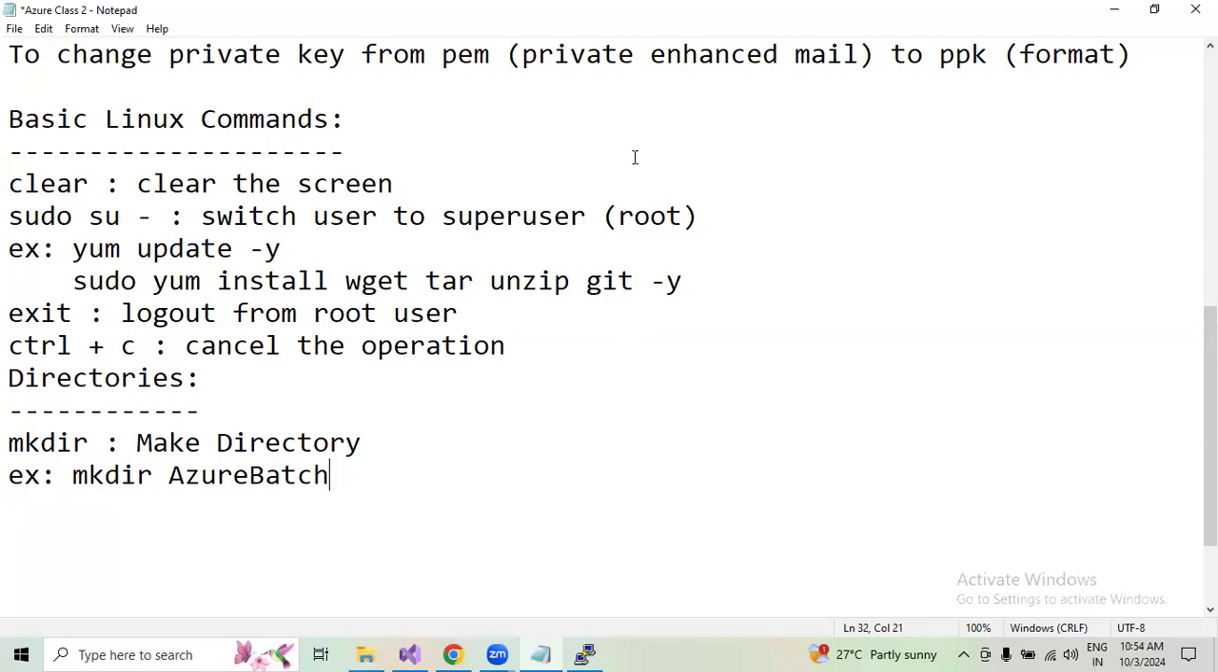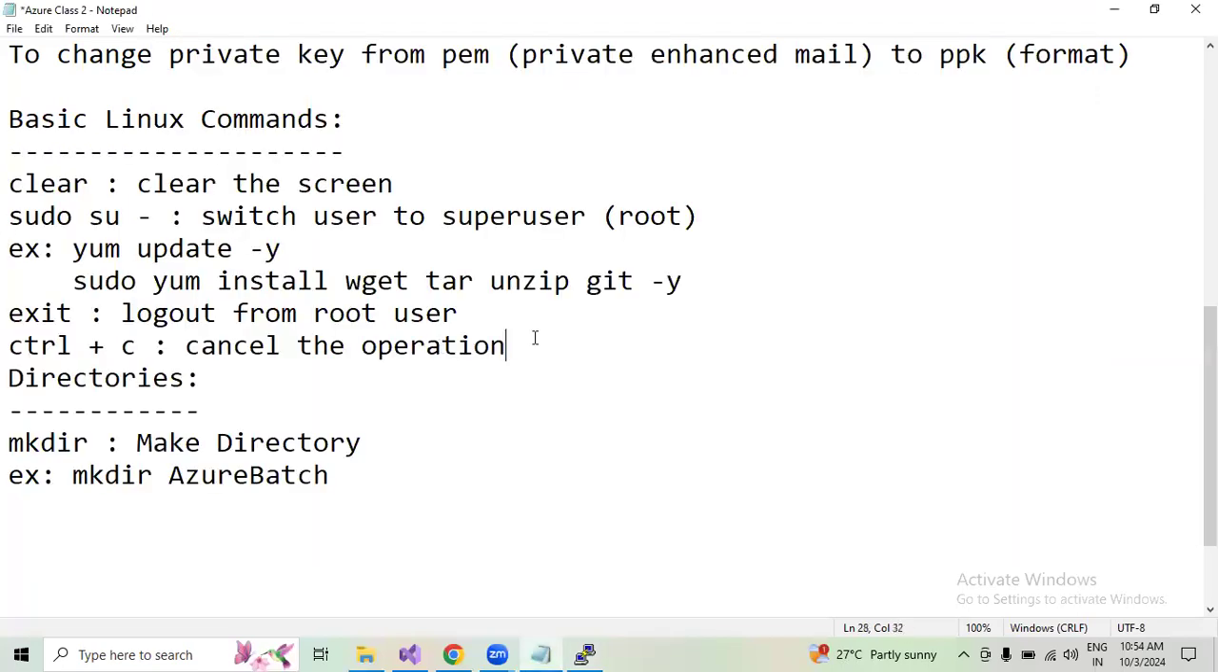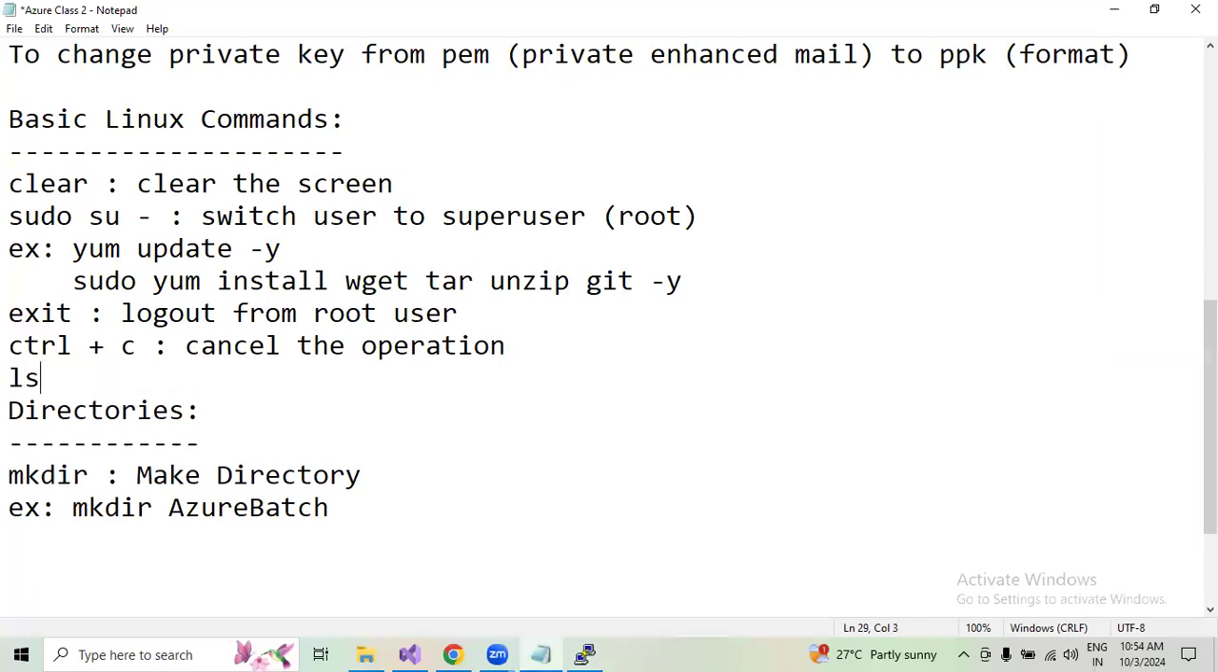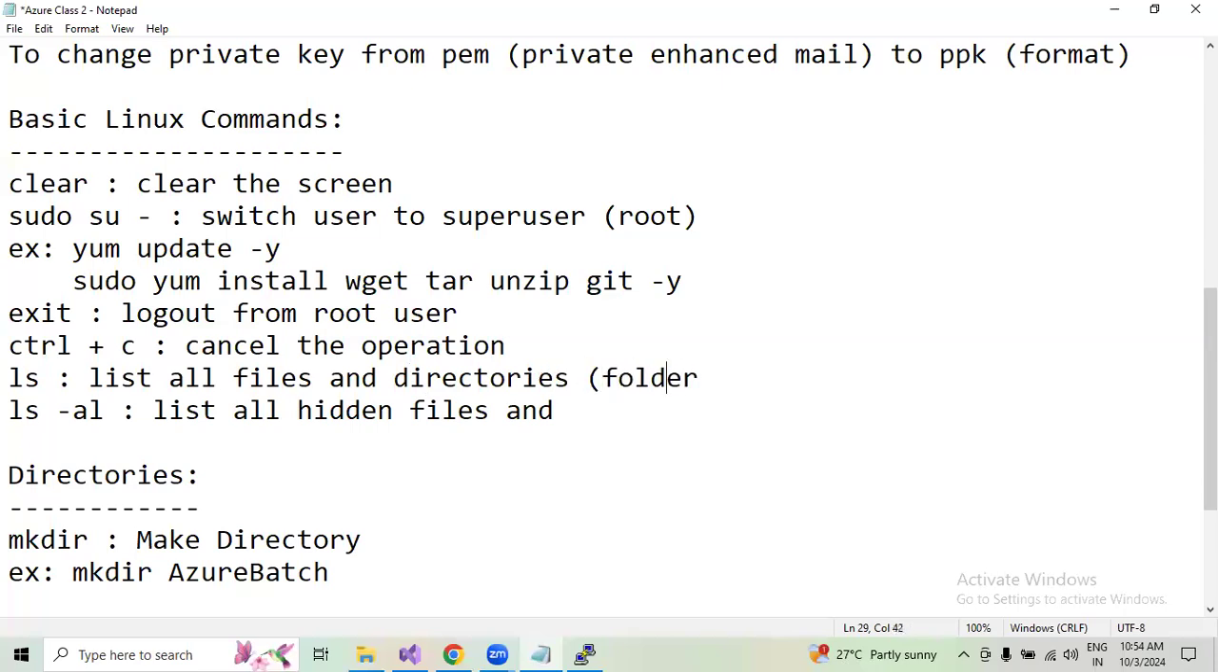Before that, you have to learn the command called ls. What is it? List all the files and folders. ls is nothing but list all files and folders. Directories or folders. Hyphen al is nothing but list all the files and folders. Folders is nothing but directories. Okay. Got it? Yes.